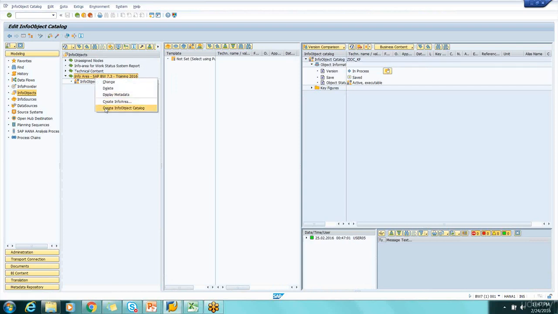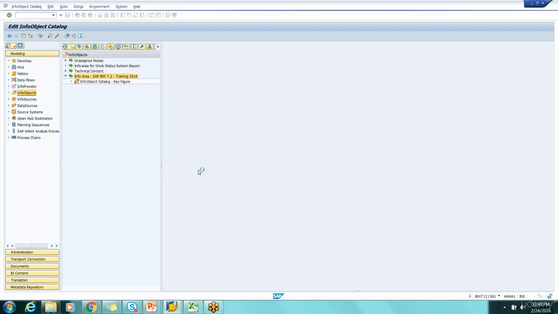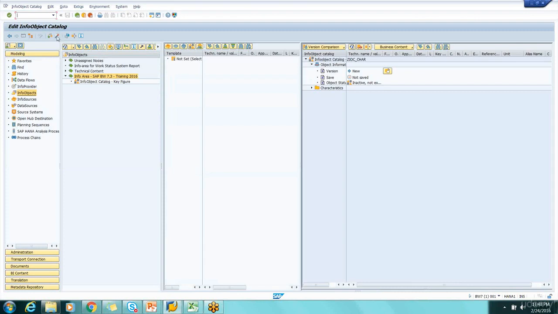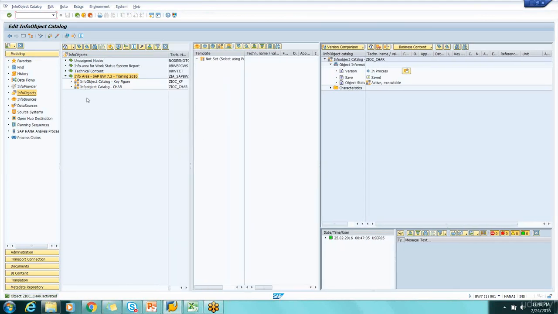In the same way, you can create another info object catalog called ZIOC CHR. Okay? So info object catalog CHR. Then by default it is characteristic. In the same way, you have to activate it. After activating, it will come into the tree view. Otherwise you will not see that.